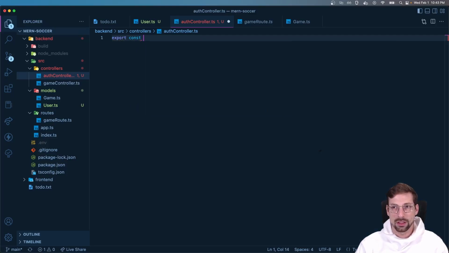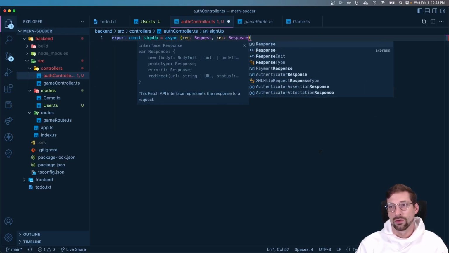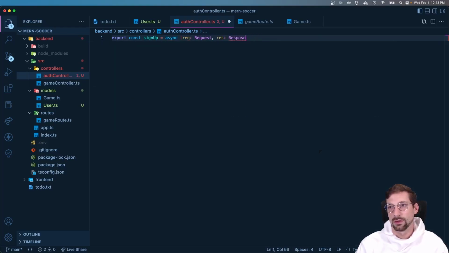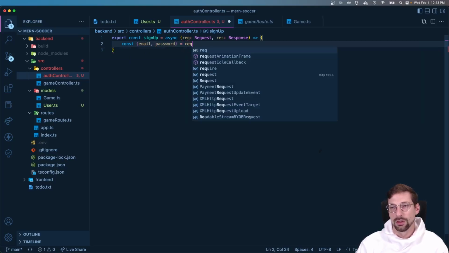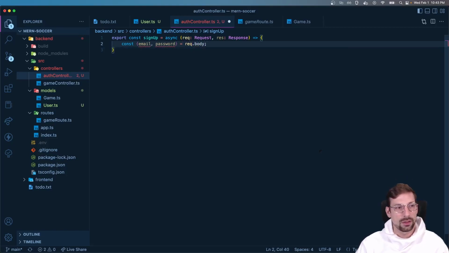So export const signUp equals async, and we have request, response, and we're going to destructure the email and password from the request.body. That way we can make our lives easier.